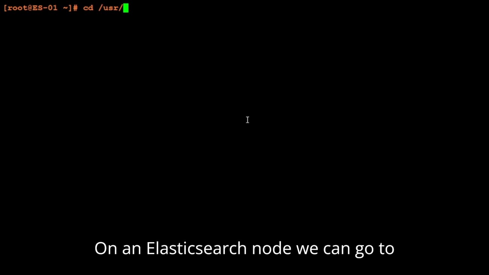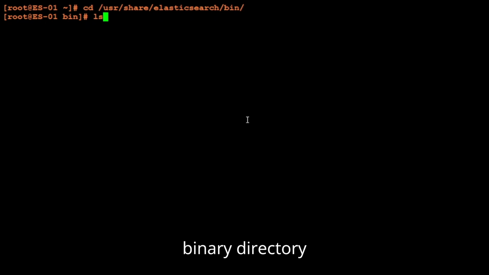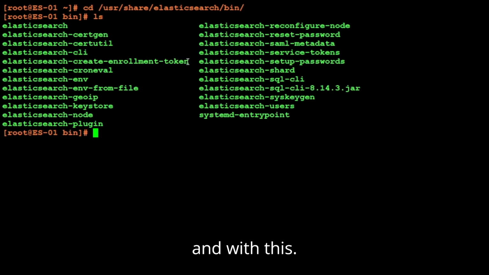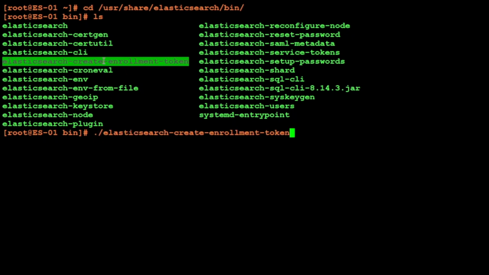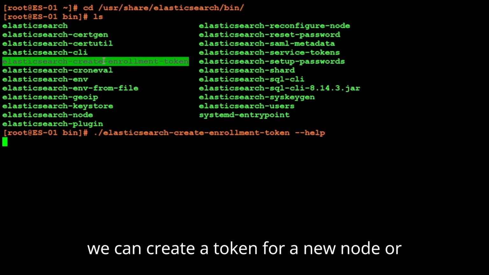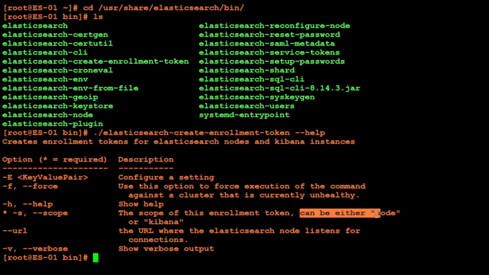I'm just going to show you the location of the utility that allows us to create this enrollment token. On an Elasticsearch node, we can go to the /usr/share/elasticsearch/bin directory, and with this tool here, elasticsearch-create-enrollment-token, we can create a token for a new node or for Kibana. With the -s or the scope, we can create a token for either a node or Kibana.